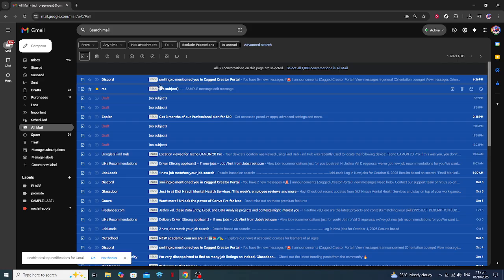Once you've selected everything, you need to tell Gmail to mark them as read. For this, look for the little envelope icon at the top of your email list, just above the search bar. It should be next to other options like refresh and a few others. Click on this envelope icon and boom, all the emails in your inbox will be marked as read.